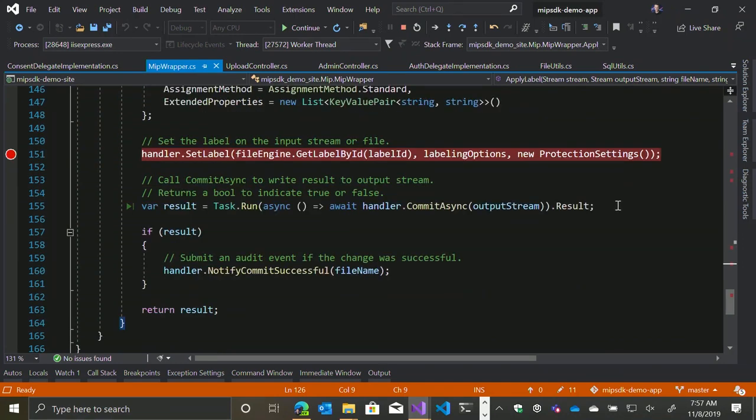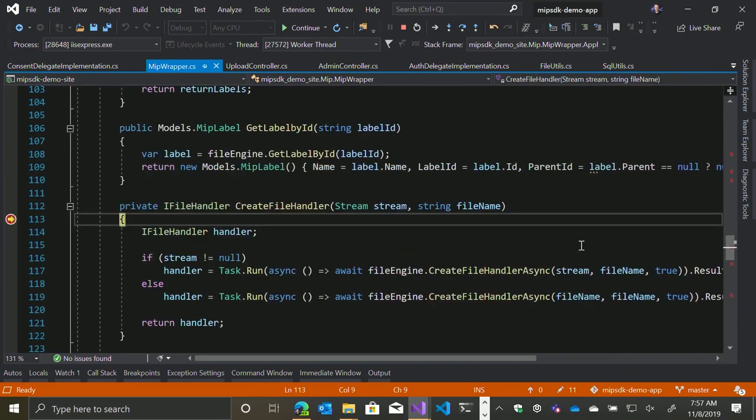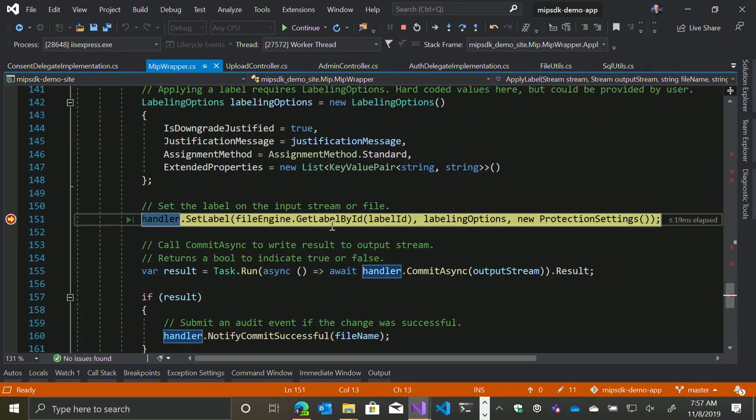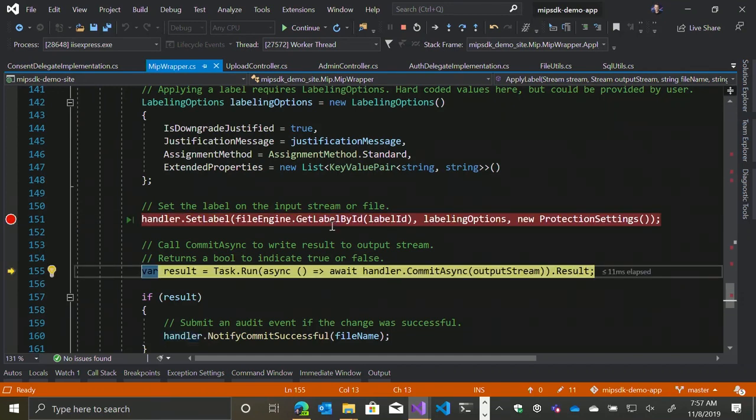And so setting the label isn't the end. There's one last step that I have to take, and that's actually to commit actions. And so you'll see here that there's this commit async call. So if I run this next step, nothing actually happens. So we get to set label. And if I continue on, the file isn't actually written with the label on it until I call commit async.